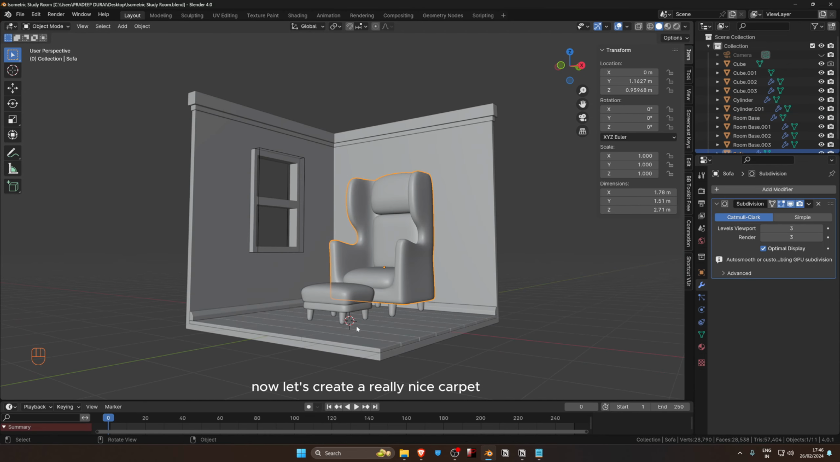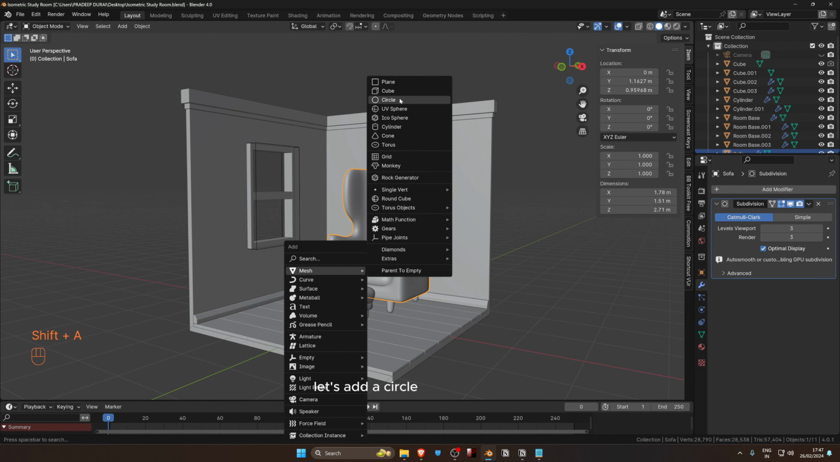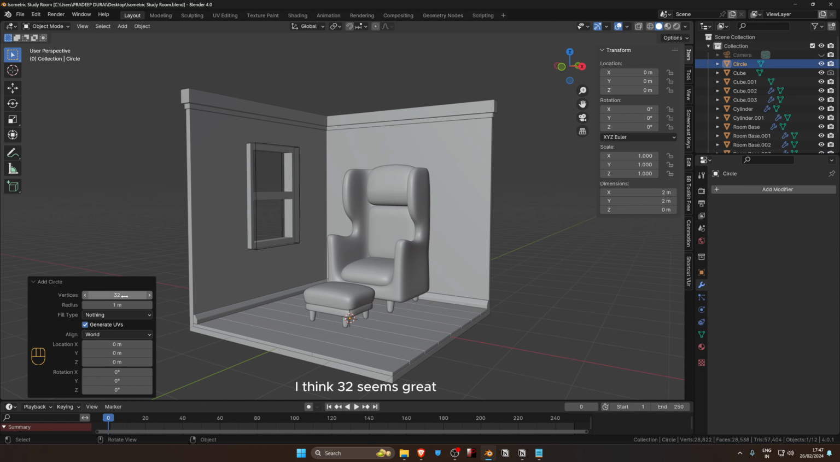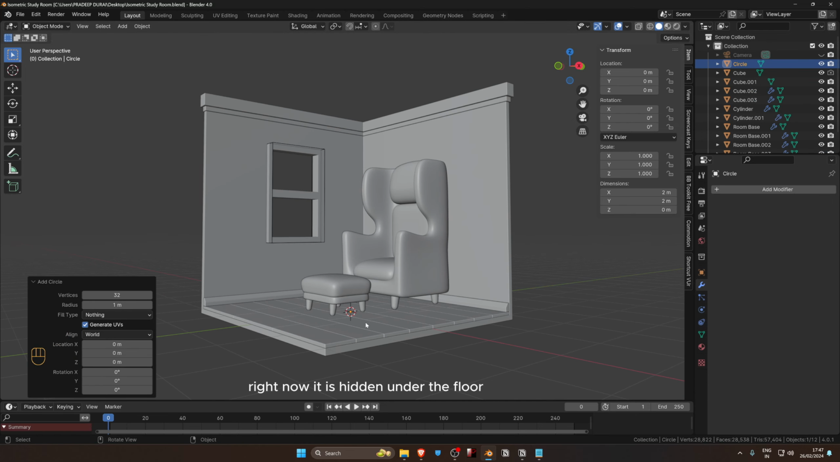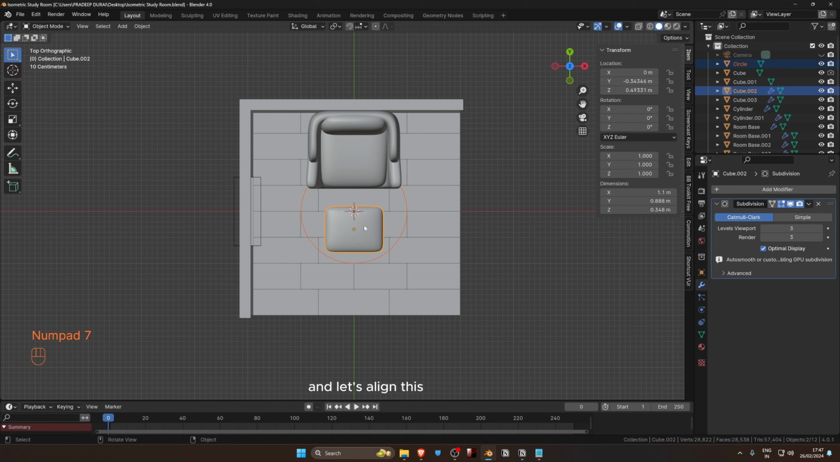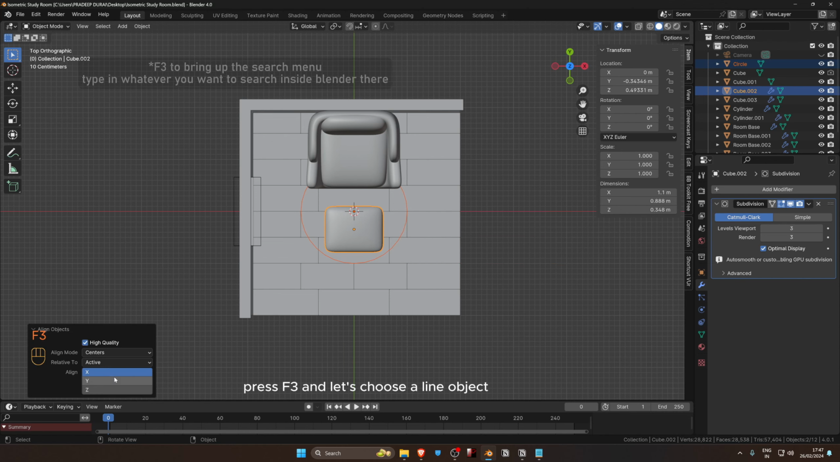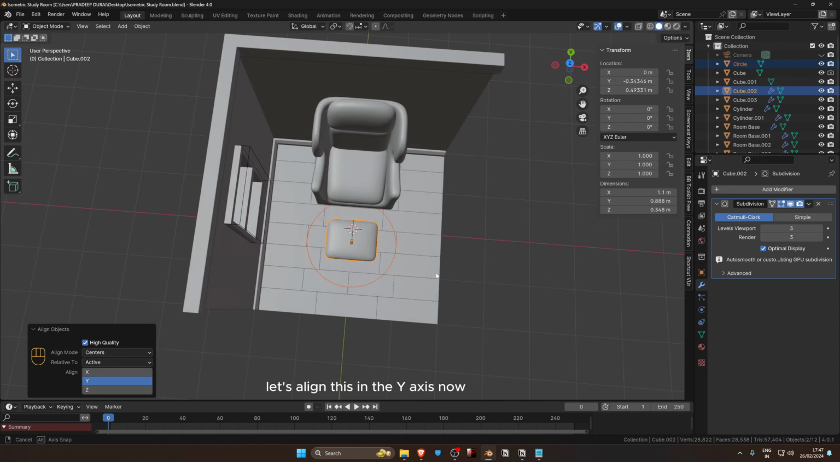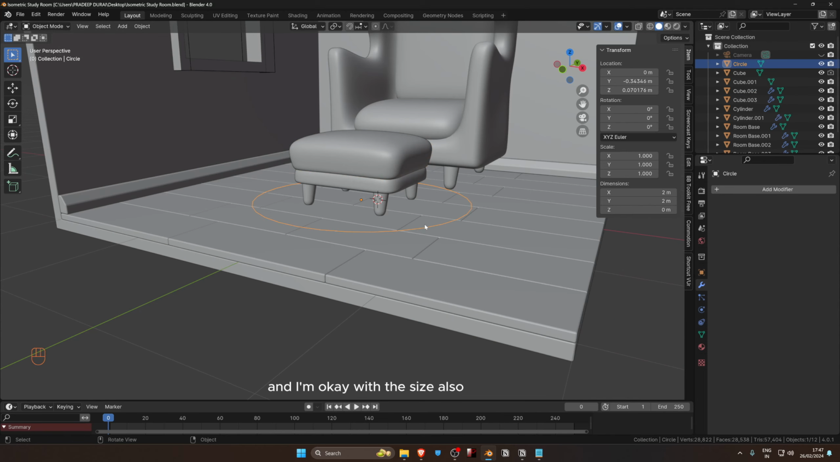Now let's create a really nice carpet. Press Shift A, let's go to mesh, let's add a circle. I think 32 seems great. Right now it is hidden under the floor, so let's press G and Z, bring it above like this, and let's align this circle with our footrest. Press F3 and let's choose align object. Let's align this in the Y axis now, so it's perfectly aligned, and I'm okay with the size also.